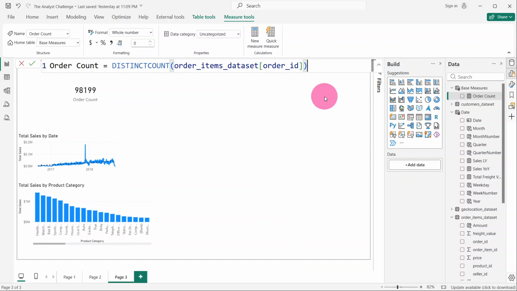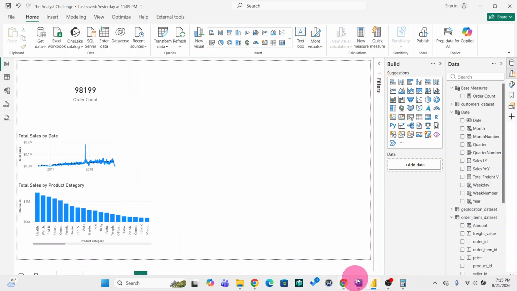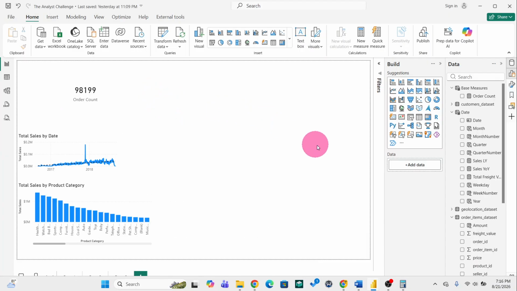Distinct count. Let me retain it here so that it matches what we have in the sales figure, since the two of them are coming from the same place, right? So the next thing I'll look at is this. We've done order count, we've done total product sales, which we also call the sales amount. Freight value. We can easily do that one.